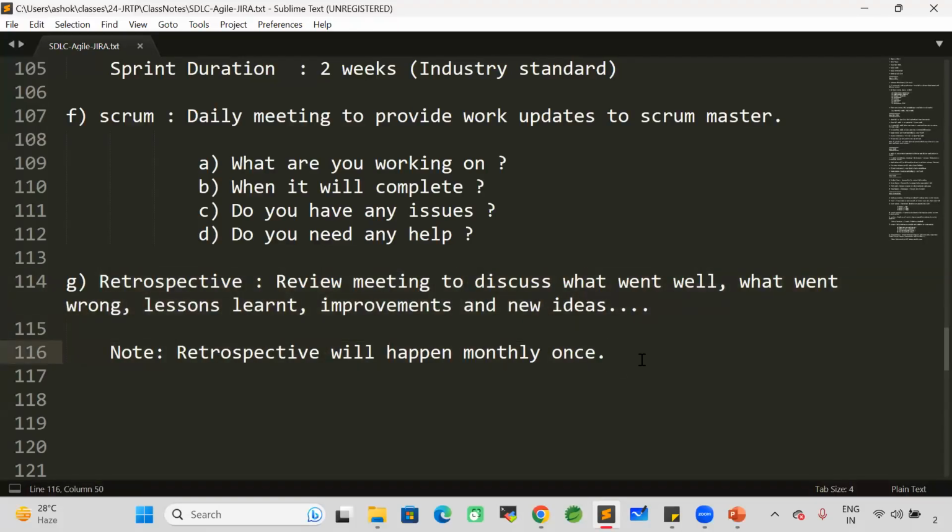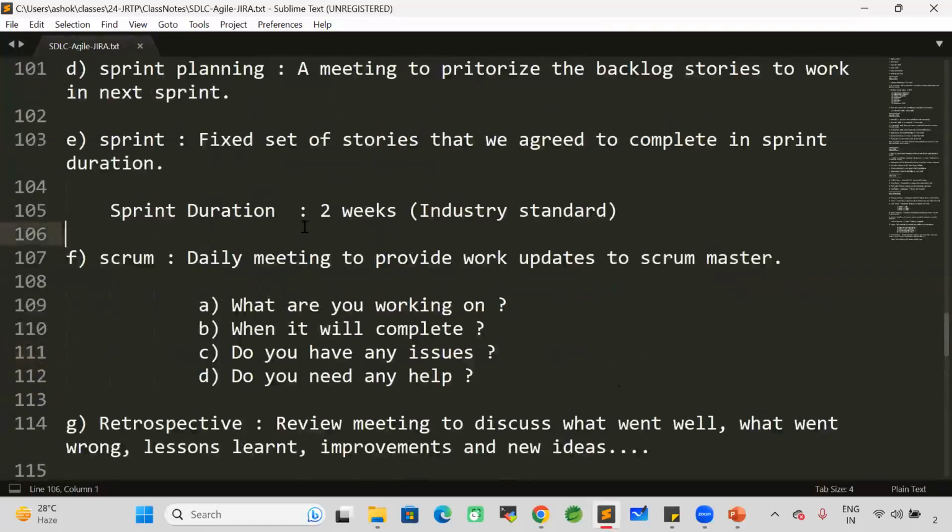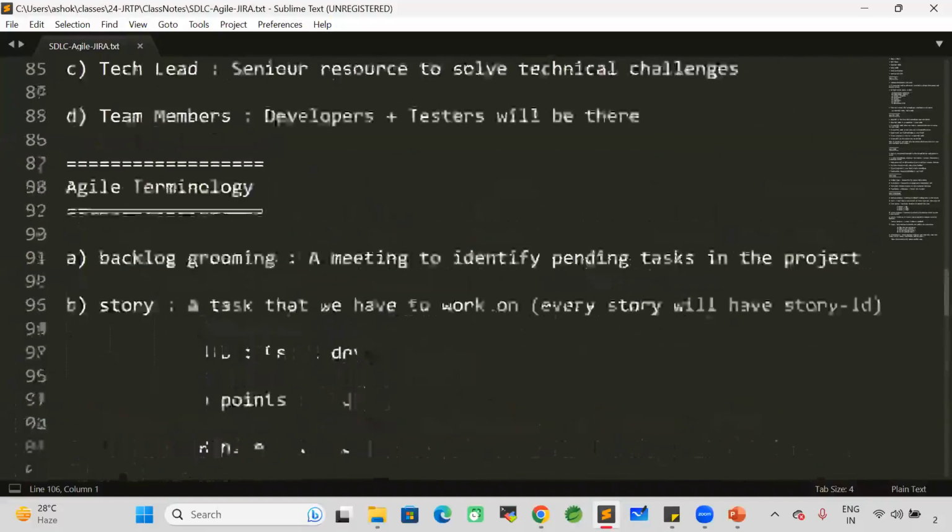In my project, every 1 month retrospective will happen. That means for every 2 sprints, one retrospective will happen. Sprint duration, 2 weeks, that is the industry standard. Some people will manage that. They can customize as per their project requirement. Are you clear with this?